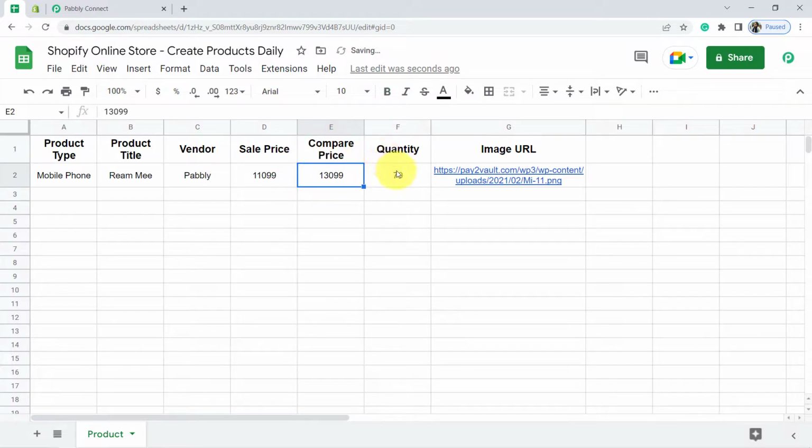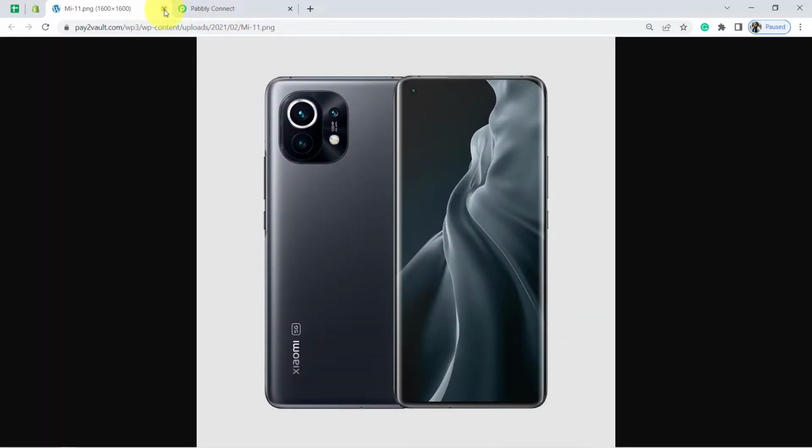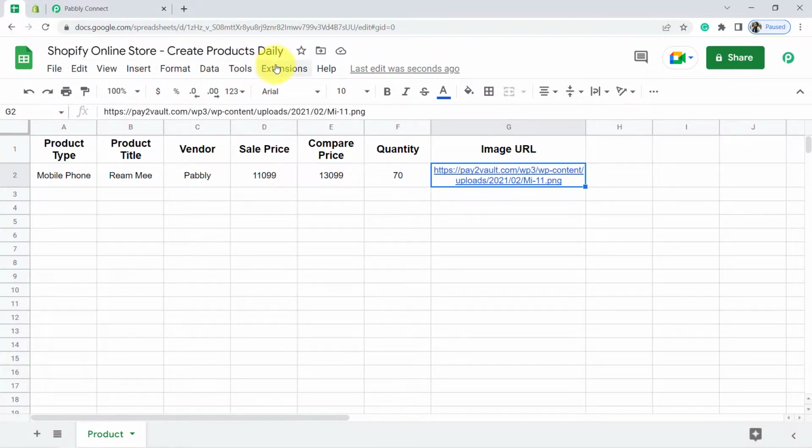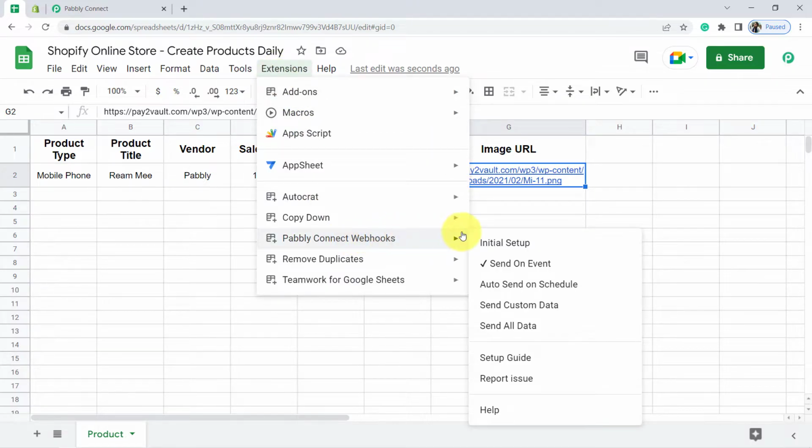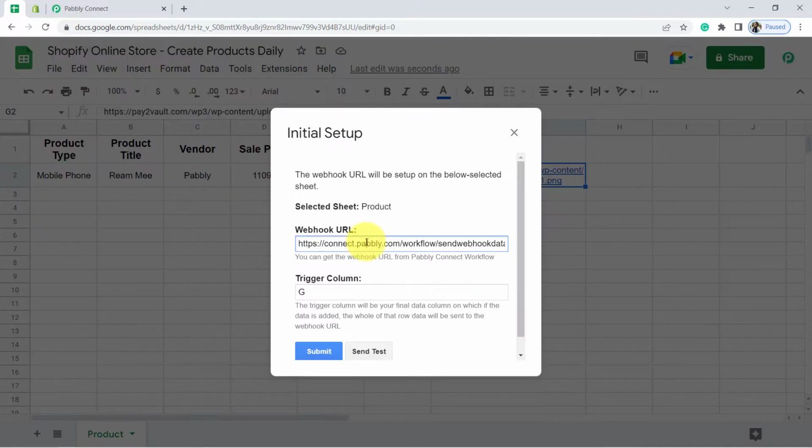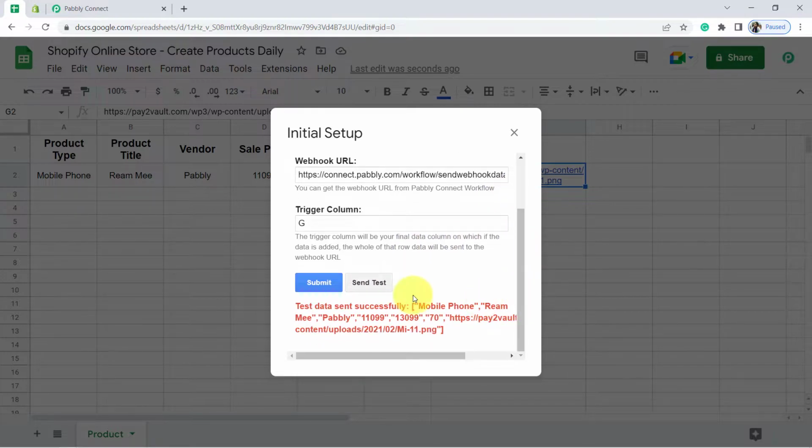Compare price is here. I have 70 mobile phones in my stock, and let me show you this image as well. Okay, so this is the image of the product. Come back here, click on extension again. Alright, click on Pabbly Connect webhooks, initial setup. Pasting the webhook URL, this is the column. Now click on send test, waiting, and you can see the test data has sent successfully.